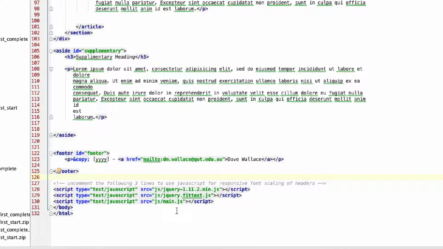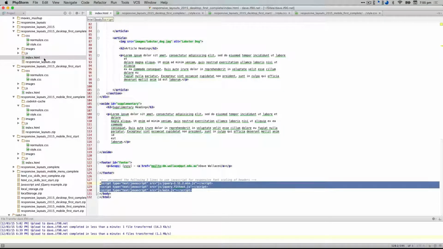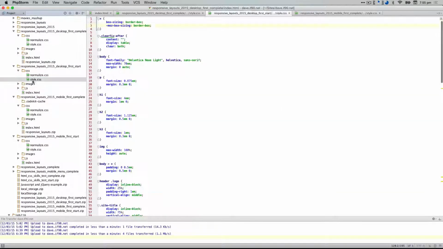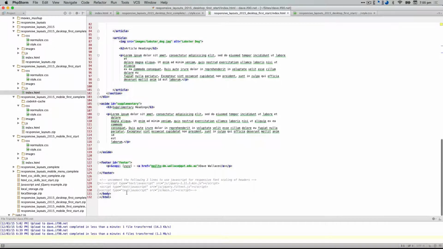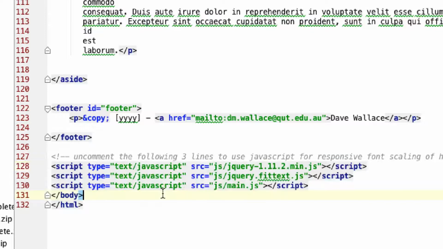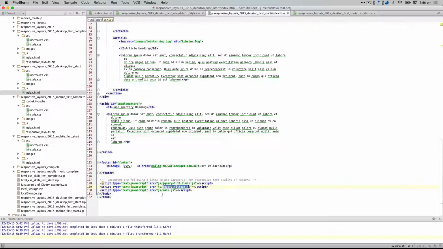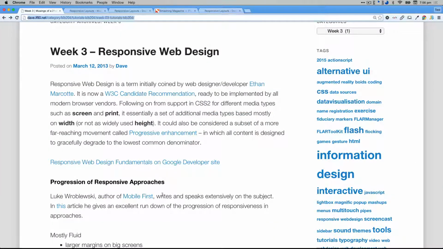But in the example that I've given you, I think these 3 lines are commented out. These 3 script tags. If you uncomment those, what this is doing is actually including 3 JavaScript files. First, it's including jQuery, which is a JavaScript library, which we'll learn about, and then a jQuery plugin called jQuery Fit Text.